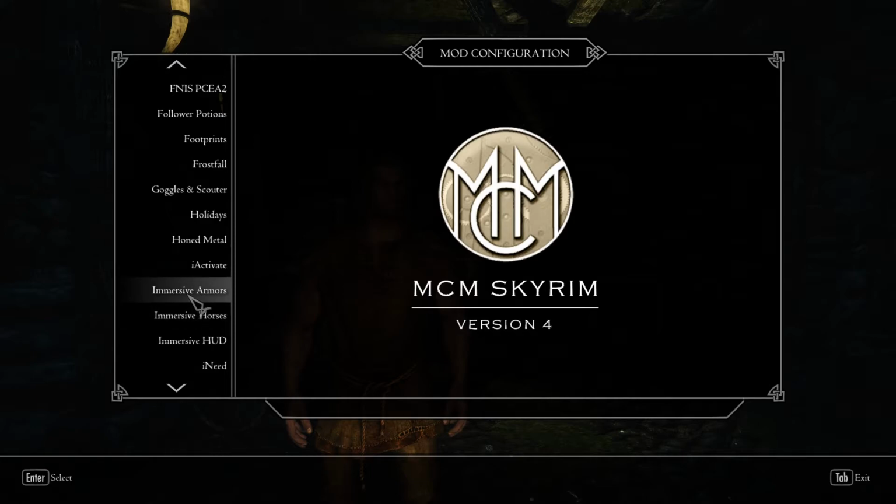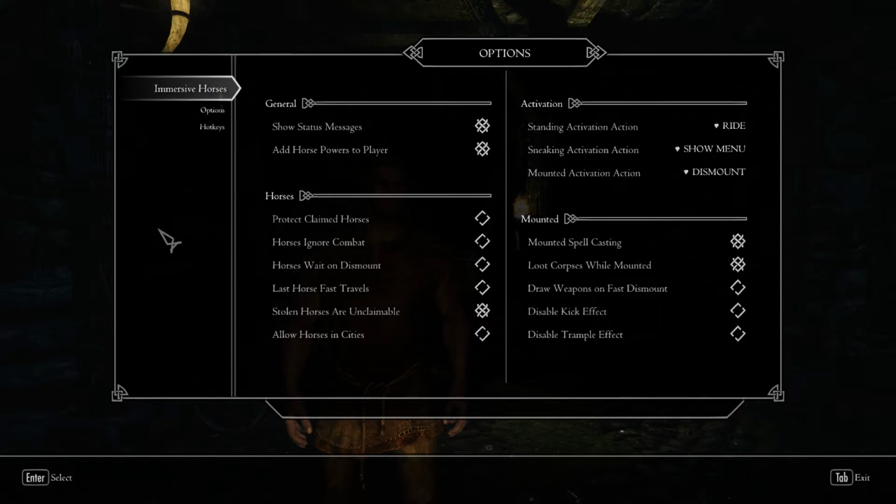Moving out of iActivate, we have Immersive Armors. This you're actually not going to click, because if you click it, the game will require Immersive Armors to rerun its operations again. There's also nothing we need to change in there, so just go ahead and skip right over that one. Next is Immersive Horses, where there's really not a whole lot we have to adjust, but you can adjust your hotkeys and such.